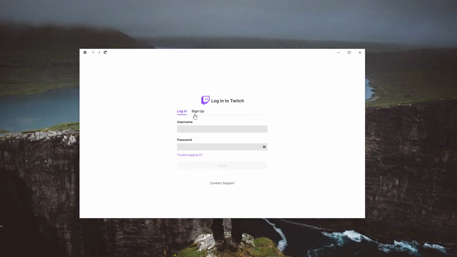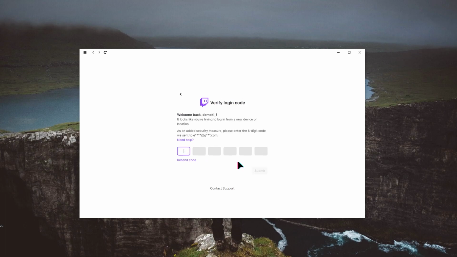Here is the Twitch app. So now you need to enter your username, let's say Niki, your password, and that's it. And sometimes they need your email, so they'll send a code to your email, and when you go there to your email, just type the code and you'll be in.